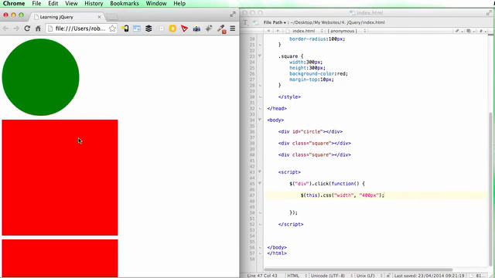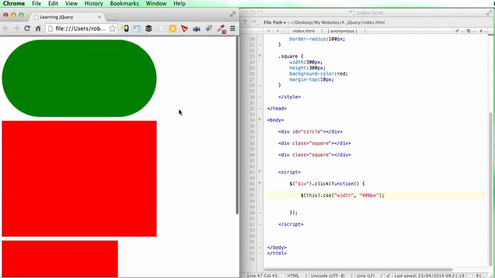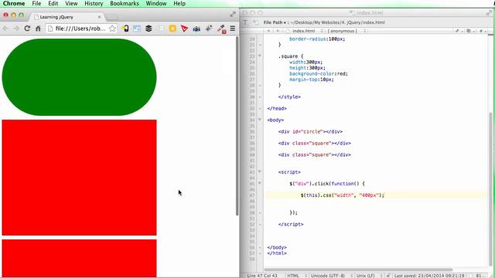So let's see what that does. Click on there and it changes the width. Changes the width of that. It's no longer a circle. These are no longer squares. Great. So we've managed to change the CSS of an element when we click on it. We can do some other things too.